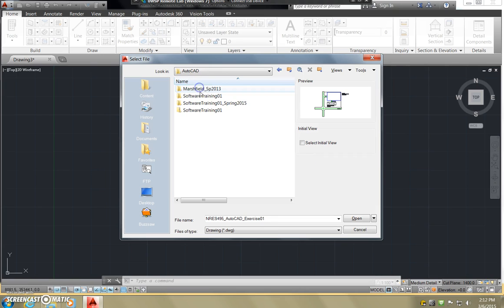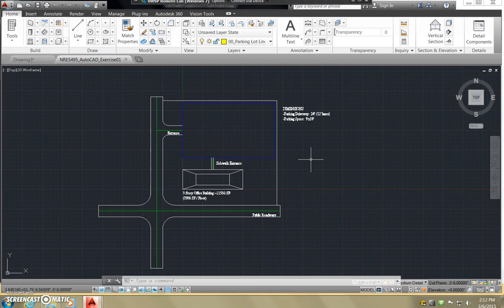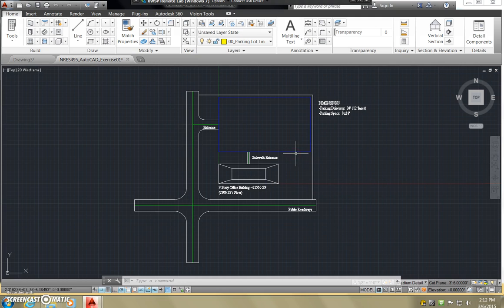So mine's hiding here underneath AutoCAD. I saved it in a Spring 2015 folder just so I can have a clean drawing to work from. And then I'm going to go ahead and open it up. Don't worry about that message that just popped up. Just go ahead and hit close. It doesn't matter that this was saved in an earlier version.